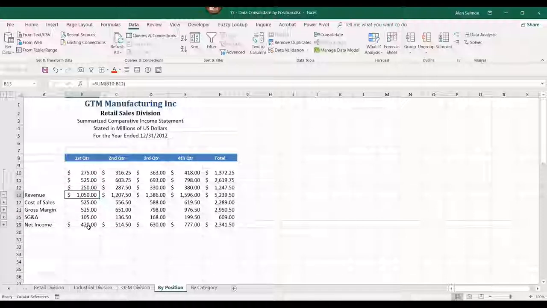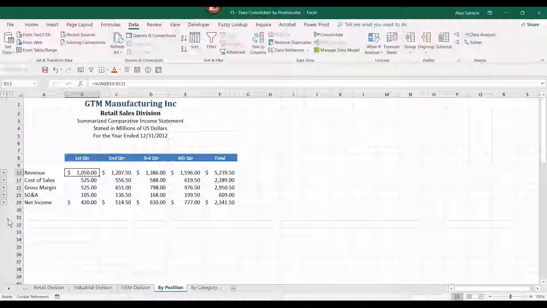So understand what happens. It's a two-part process. The first thing Excel says, well, I've got three divisions. I better add three rows. And then I better bring in B9 from the industrial division, B9 from the OEM division, and so on. And then adding it up makes sense. And whether you show that or not depends on the mood you're in.